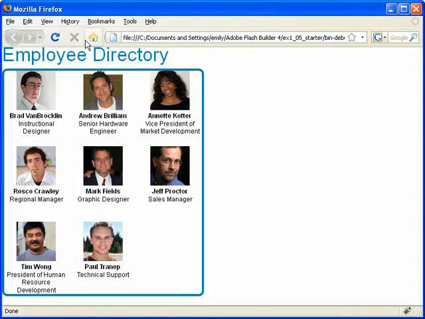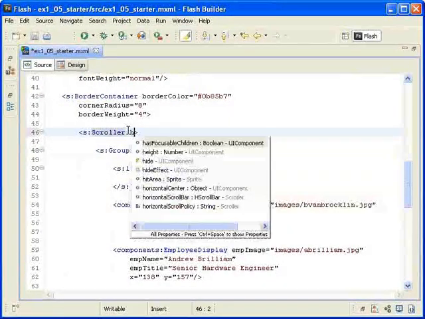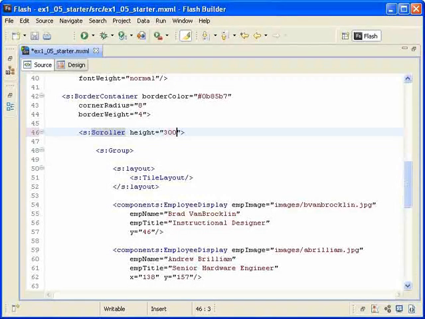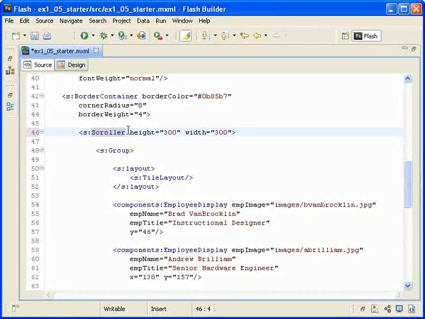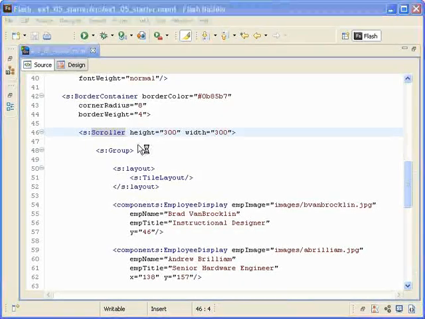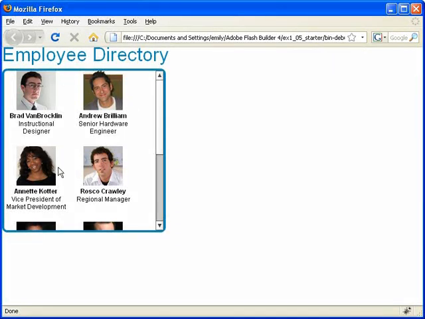The Scroller component is not constrained in any way, so it automatically expands to the width of the viewport, which is the Group container that has all the employees. I am returning to the code and adding a height property set to 300 pixels and a width property set to 300 pixels. When I save the file and run the application again, you can see the smaller viewport area with the appropriate vertical scroll bar.